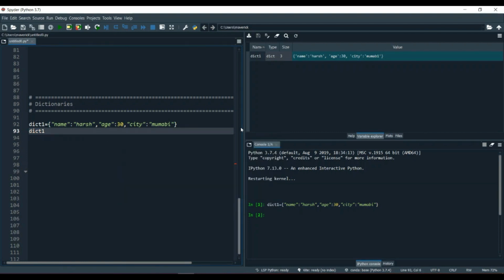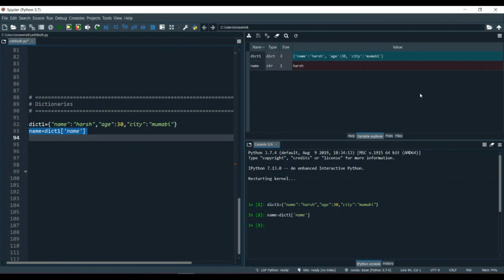Now if you want to find the name of someone, all we have to do is write dict1, and in the brackets the key name, and let's give it a variable name equals to. Now let's run it. F9. Now you see a name is created over here. It's a string type because it has the value Harsh inside of it, and its size is 1.